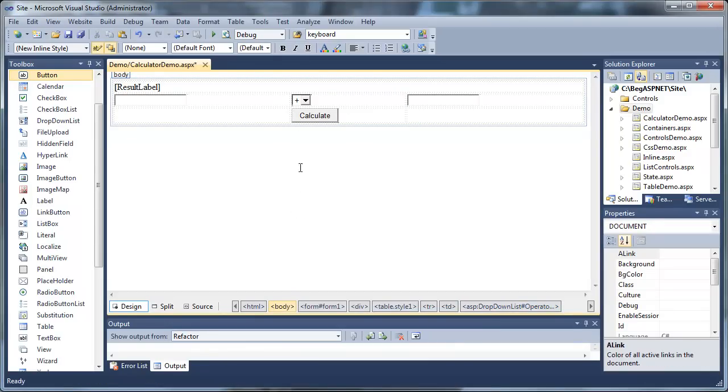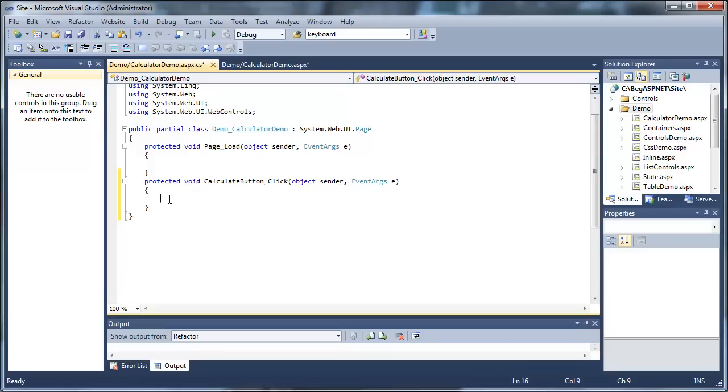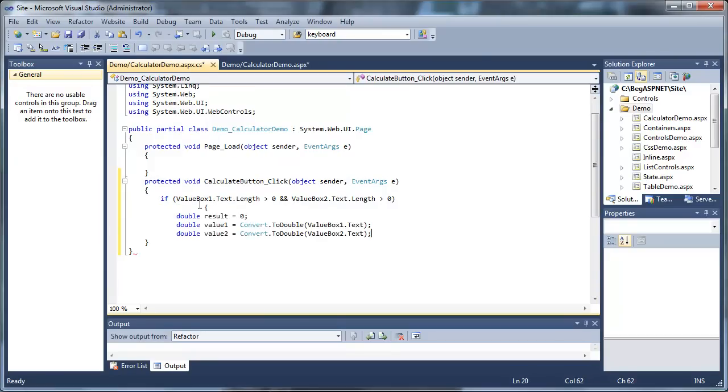Next, we want to react to an event, so we'll double-click on Calculate. And in time consciousness, so that we can make sure we get these videos in less than 5 minutes, I'm going to cut and paste code, starting with our check to make sure that values exist in both text boxes. If they do, let's go ahead and extract the values of each text box and put it in value 1 and value 2.